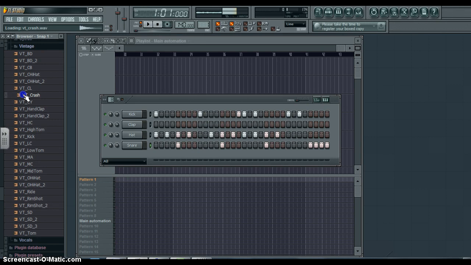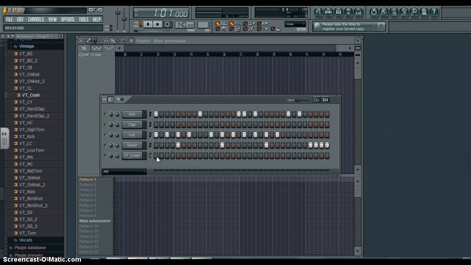That's what it sounds like. I'm going to drag it over and add it to the bottom of my collection of instruments right here. And you'll notice that we need 1 hit on the VT crash, which is right there. So this is what it sounds like so far. We're going to move on.